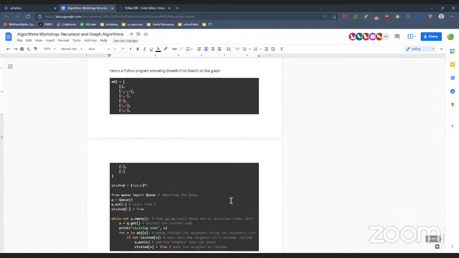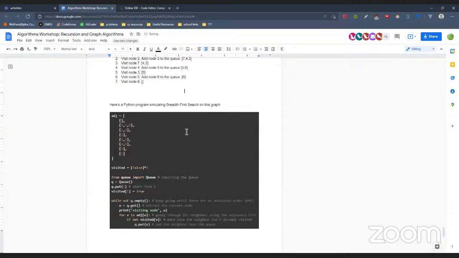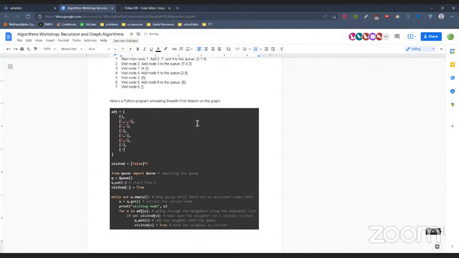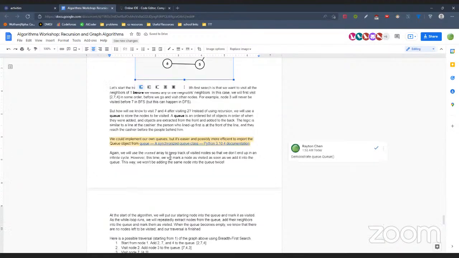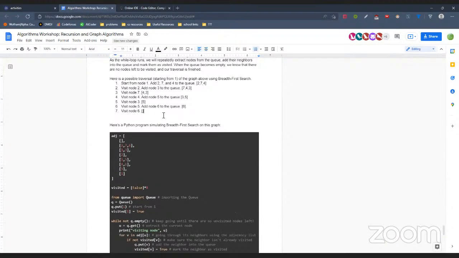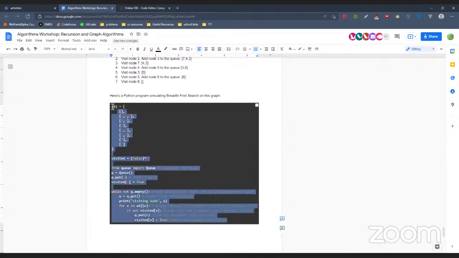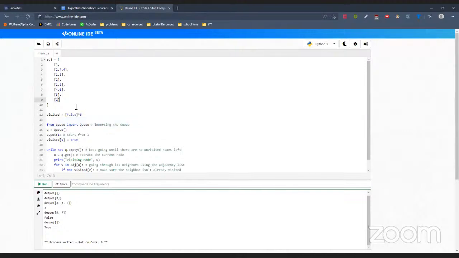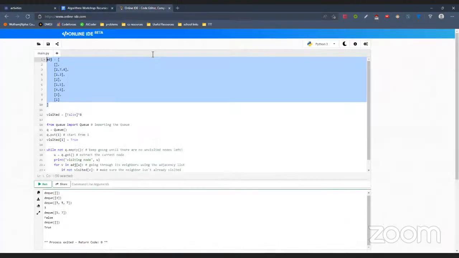Okay, so if there are no questions about how it works, this graph is up there if you want to reference it. So everything is nicely formatted, I'm going to delete it. So this is the graph that I did right there. Okay, so let's look at a Python program simulating breadth first search. First we have our adjacency list, and you can verify that this adjacency list corresponds to this graph.